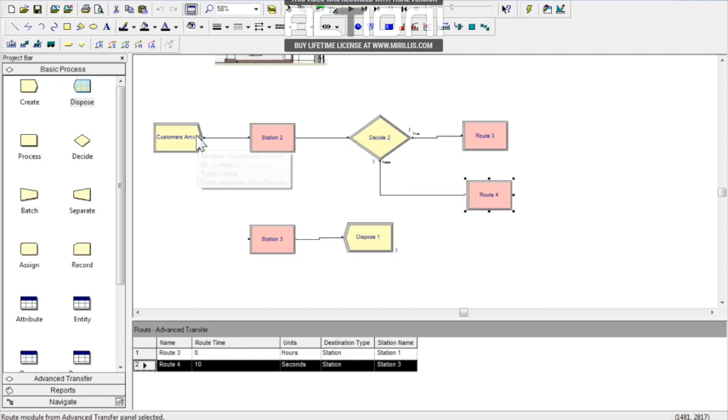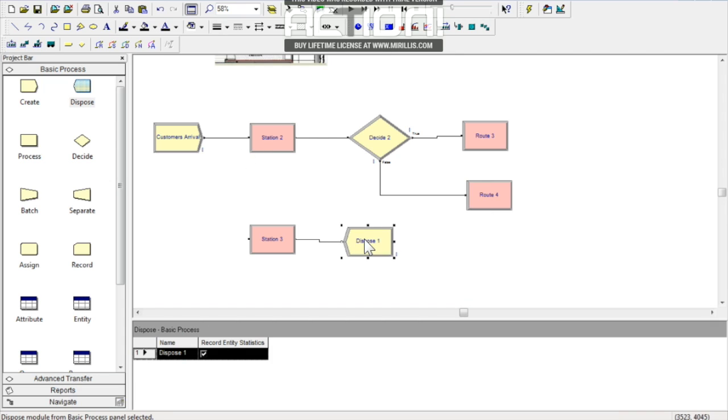So that means that the customers will arrive. They will stay in the point A that is defined by the station 2. They will decide if they stay in the restaurant or they leave. If they leave, they are going to take the route 4. This route 4 will take you to the station 3, that the station 3 is defined as the exit. So it goes to dispose.